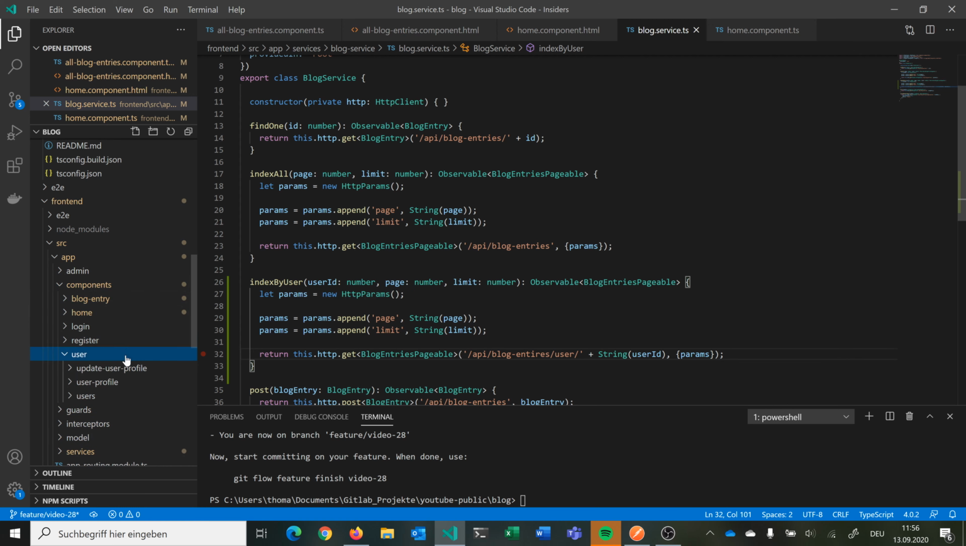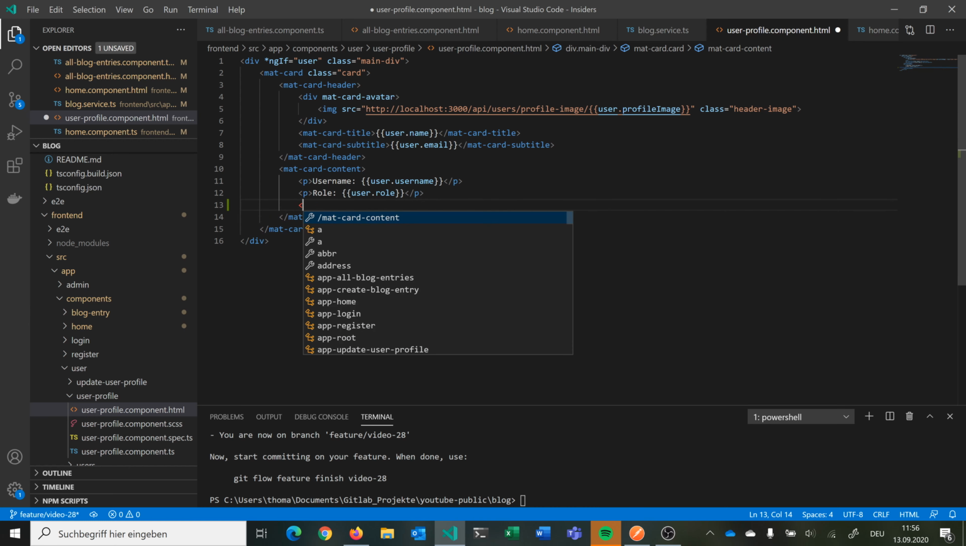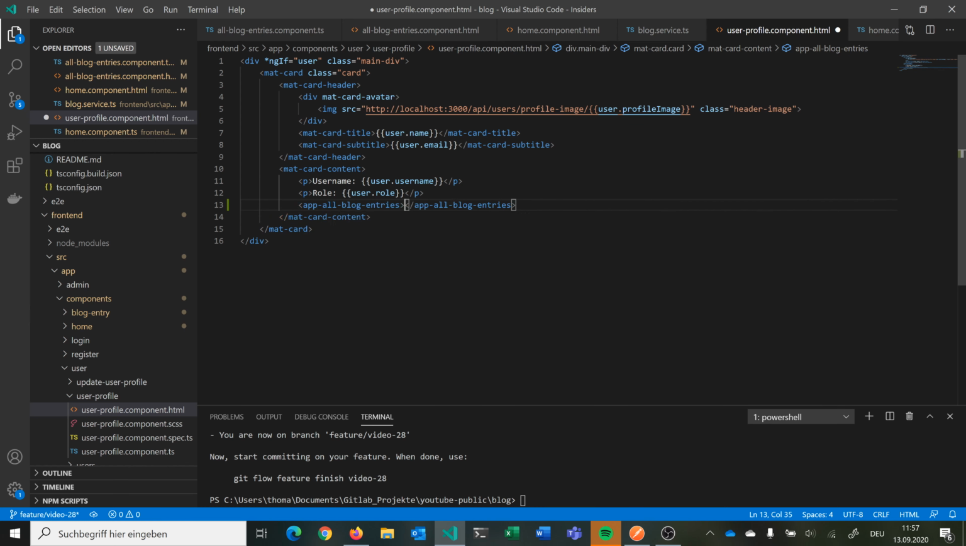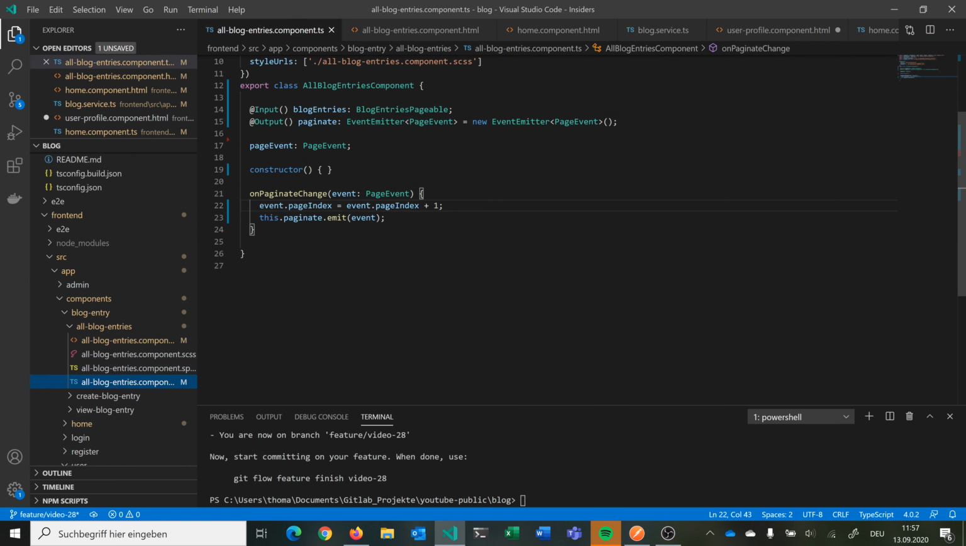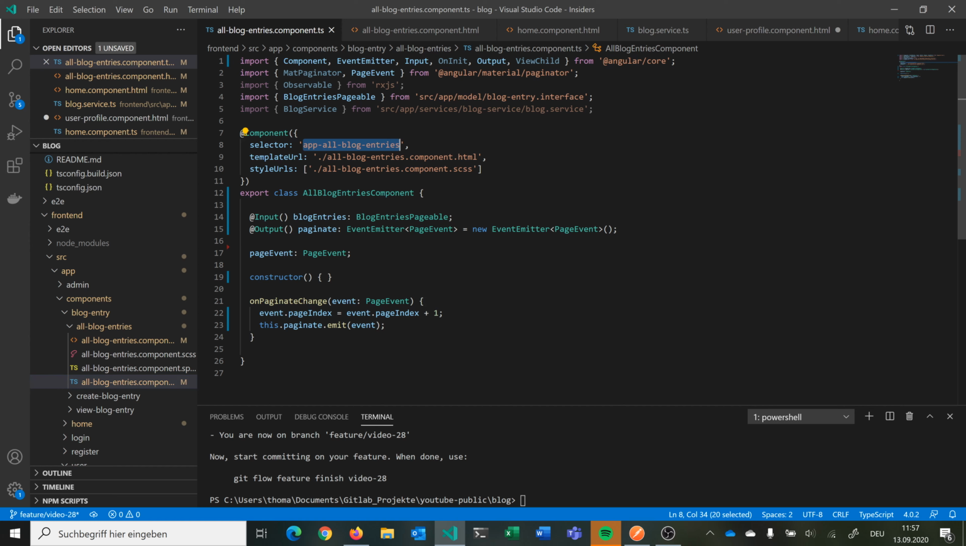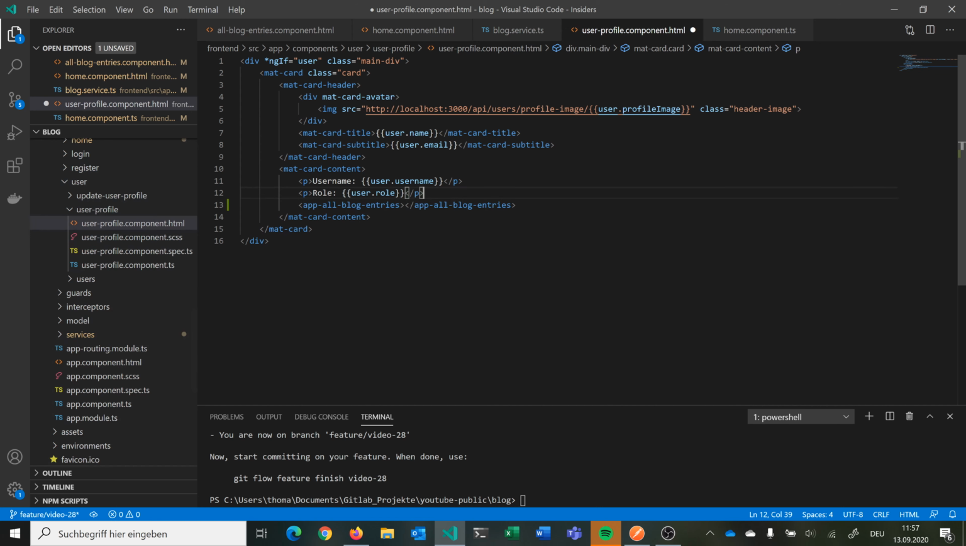So we can go to our user profile component, and then we add here our blog entries. So let's say we have here app-all-blog-entries, and this value here, app-all-blog-entries, is the thing that you see here. So this is our selector. With this we can add this as a component to other components.